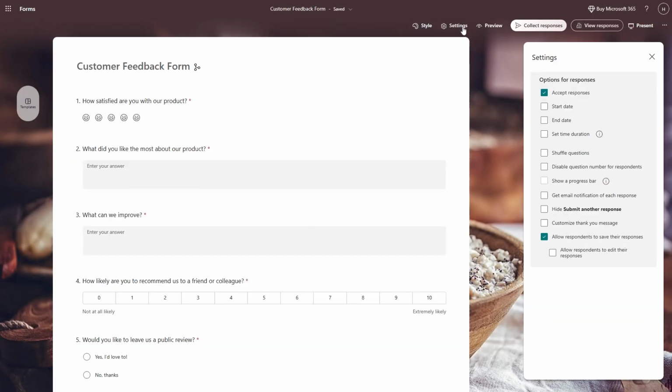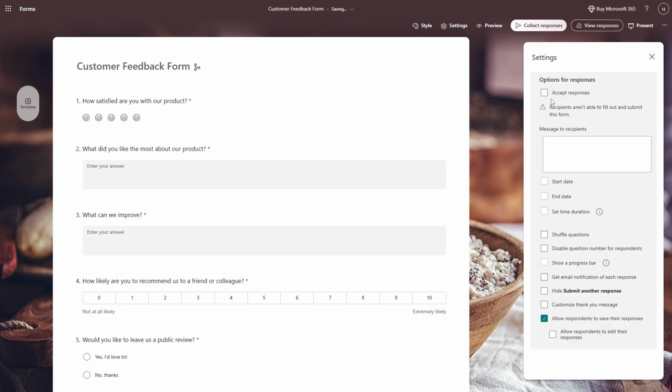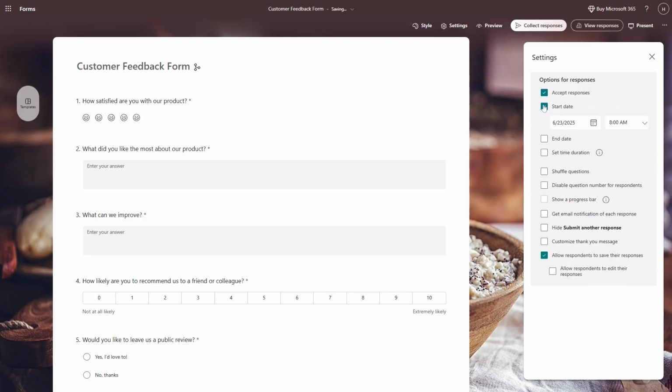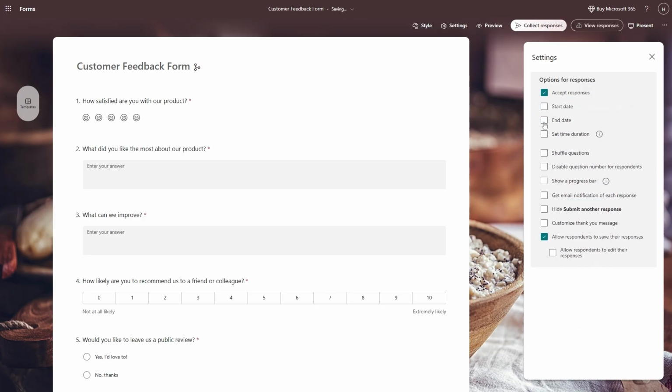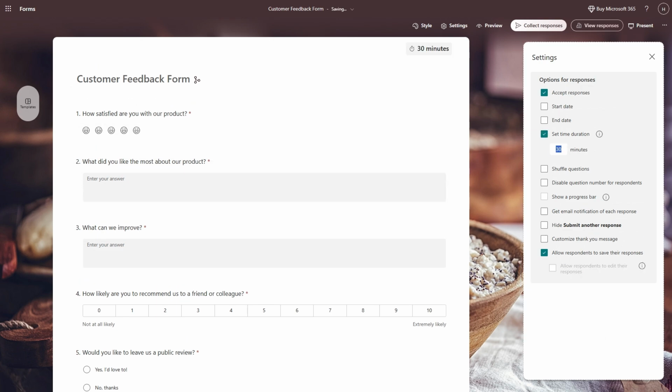Now let's move on to settings. So if we click on the settings icon, we will find several options over here. First is accept responses. So if we toggle this on, then the form will stop collecting any responses. And we can also set a start date and an end date. We can schedule the form submissions. And we can also set a time duration, such as 10 minutes. This is great for quizzes.